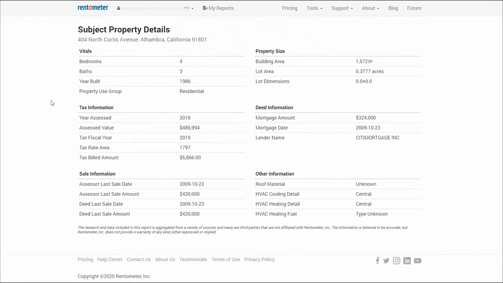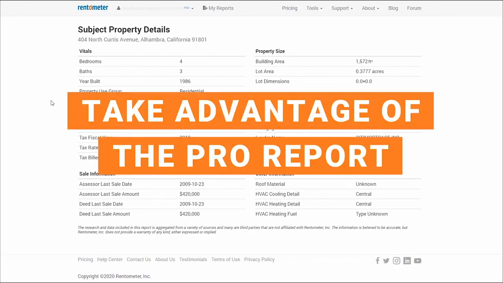The tax, the sale, and other property information are provided so you can utilize as many details as needed for your analysis. For example, knowing the year built can help you assess the overall condition, amenities, and potential maintenance costs of a property. That's a deep overview of the Pro Report.